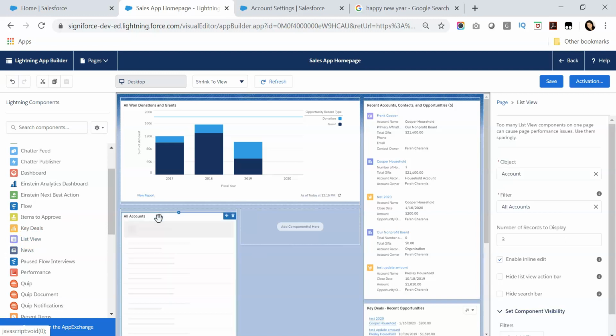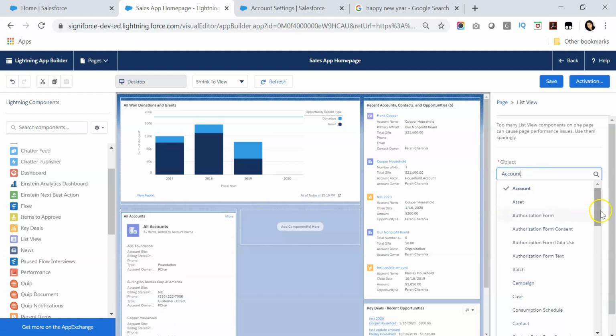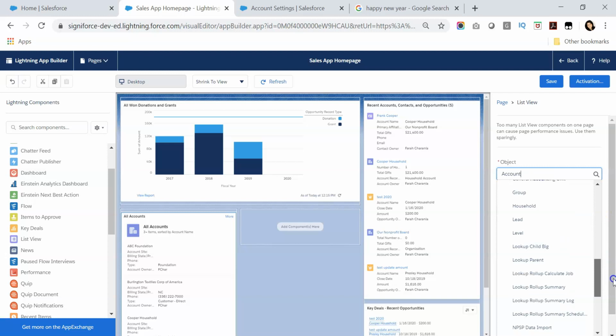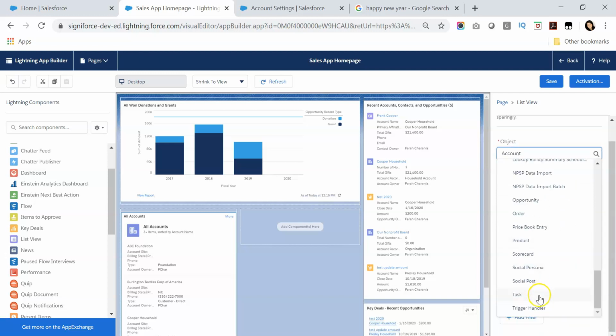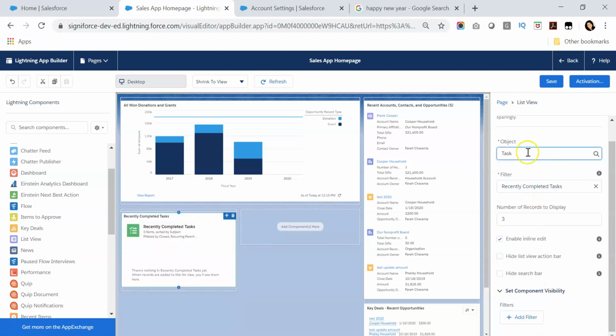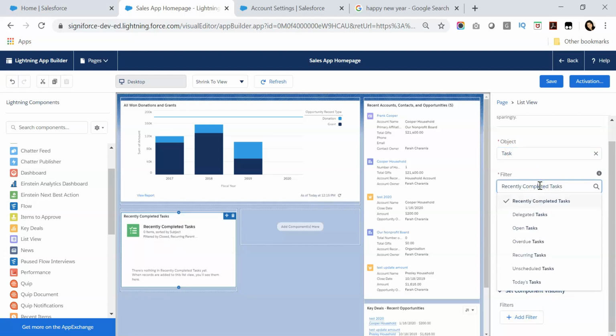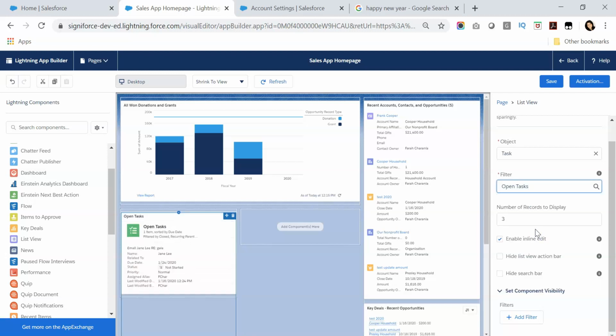And when I drag the list view component, it's going to ask me which object this list view is on. So I'm going to select task because I want to see the tasks that are open. So I'm going to select task, and then I get to select my filter, which is my actual list. So I'm going to say my open tasks.